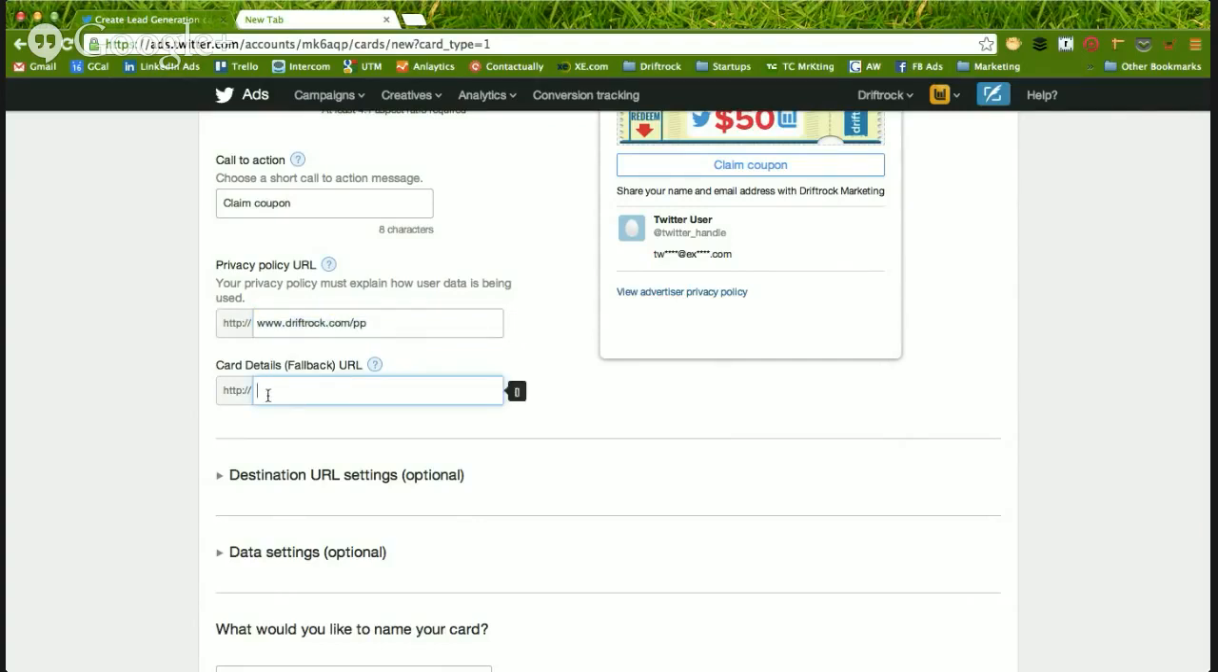The card fallback URL is for if someone is on desktop or hasn't logged into Twitter: where do they get sent to? What's quite useful about that is maybe sending them to an alternative landing page. I wouldn't worry about that too much, it's an edge case. But if someone sees that Twitter lead card without being logged in and can't send their lead across, then this is a fallback option.